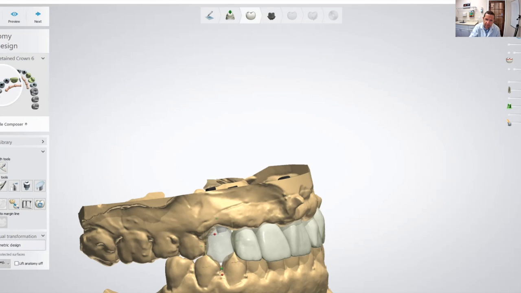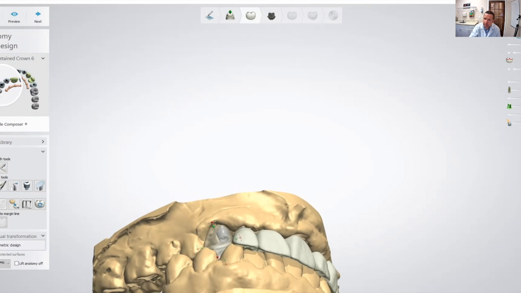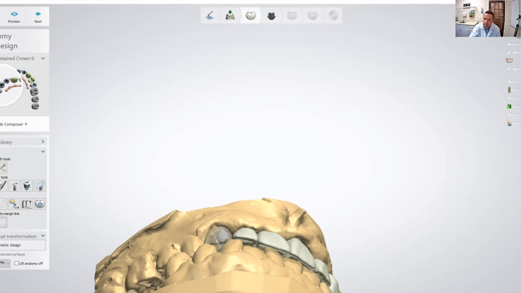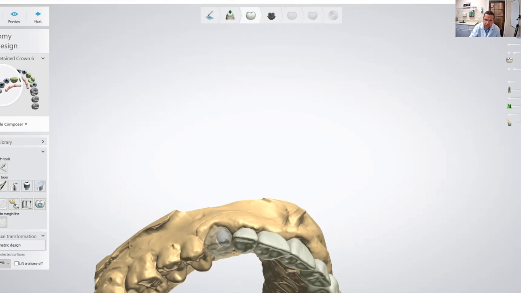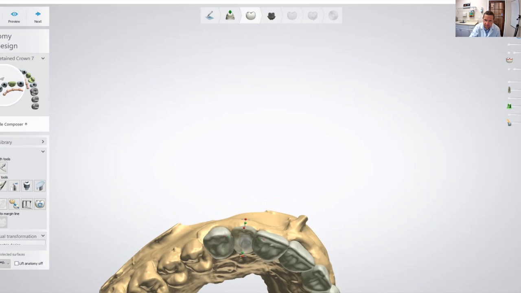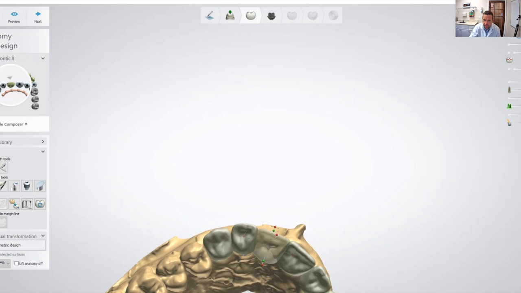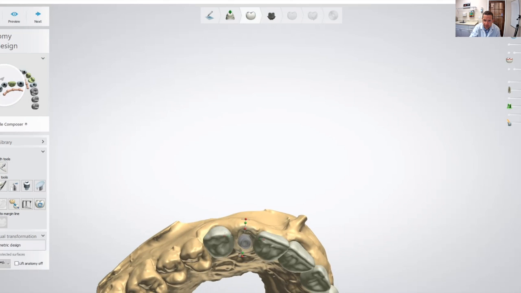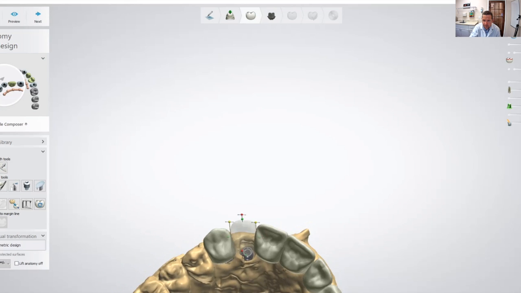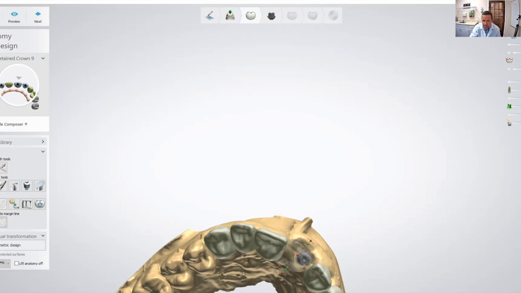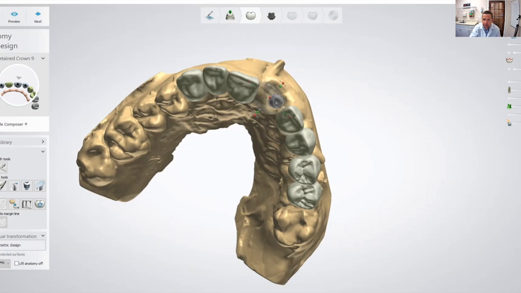We want to make sure that where the abutment is, we have plenty of clearance on the mesial, on the distal, on the buccal and on the lingual. Number 7 is good. We can shrink number 8 a little bit to give more clearance for the abutment on number 7. So it's all clear. Number 8 is not interfering with the abutment. So number 9 is good.